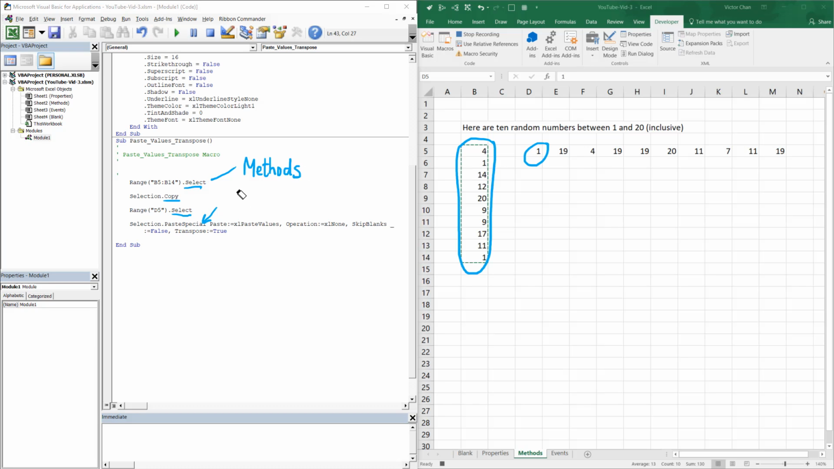And so all of these methods, let's just get rid of these so you can see this a bit more clearly. You'll see that there are different parameters here that Excel has recorded, and also here. So the first one is you want to paste values. You want the operation to be none, skip blanks to be false, and transpose to be true.